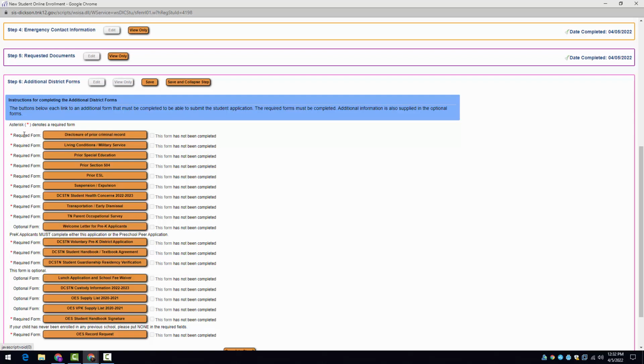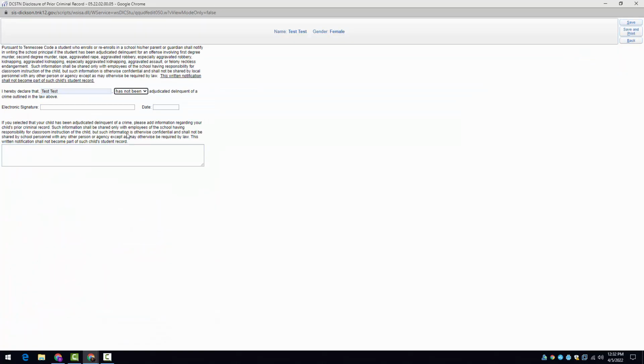So, for example, disclosure of prior criminal record. When you come into this, you have to complete the required parts. So your student has not been convicted of a felony, and when you type in your name here, you are electronically signing that form. So you'll need to sign it and you'll need to date it, and then add any other information you need to add.